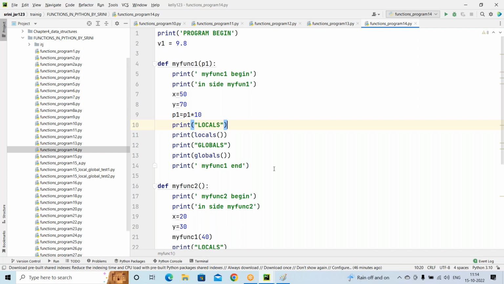All of you clear what is local, what is global, guys? Just give me a second.